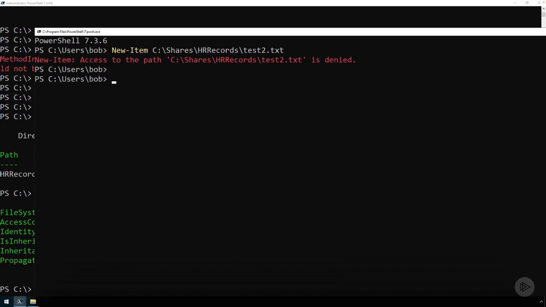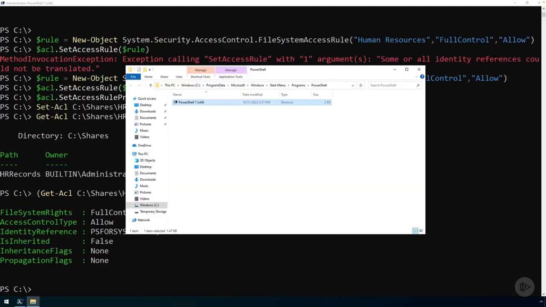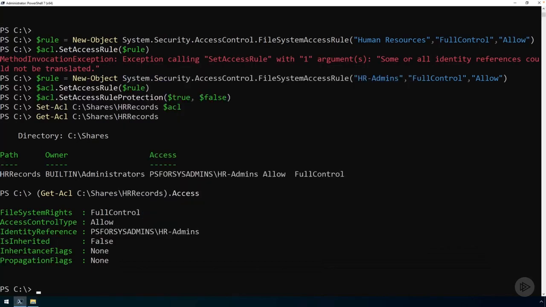To do this process with the NTFSSecurity module, you first need to download it from the PowerShell Gallery. Close off of Bob's console here and get back to the one that I was on. Clear the screen here, and now we run Install-Module and then provide the name NTFSSecurity. This will go out to the PowerShell Gallery and download this module for me. All right, looks like it is installed.